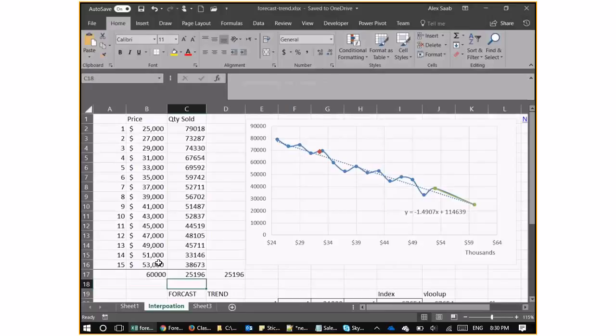What were you trying to find? So my data shows for every sale price, I'm selling a specific number of items. Without going through actual market testing, based on this data I collected, I said if I raise my price to 60,000, how much do I expect to sell based on these market values? Okay.